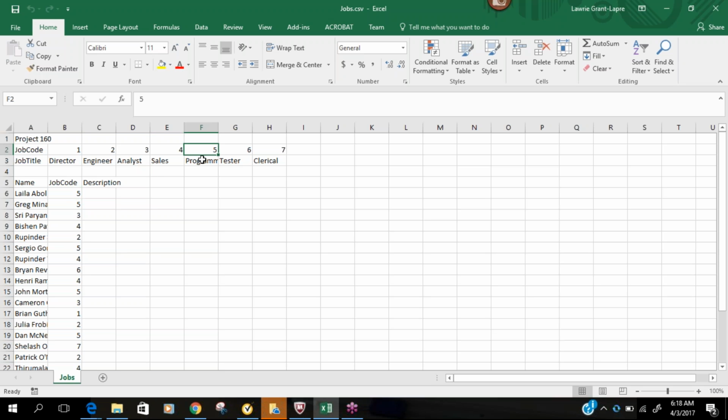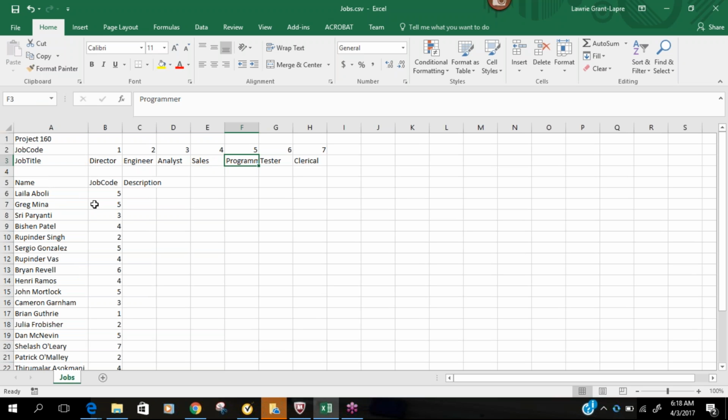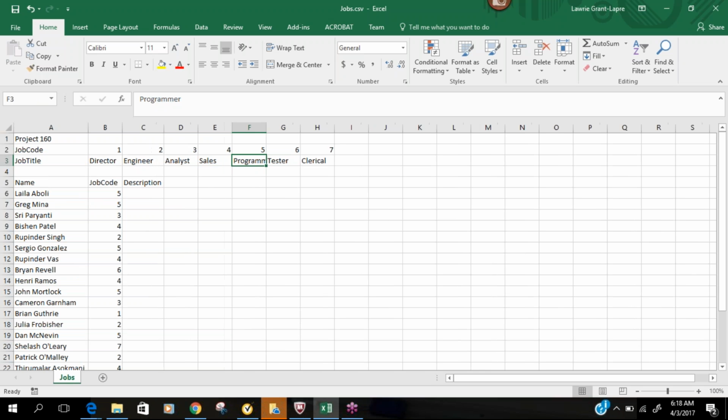Job code 5 happens to be programming. So let's just make this column slightly wider so that we can read the names, and let's just make column C slightly wider so we can read the names.